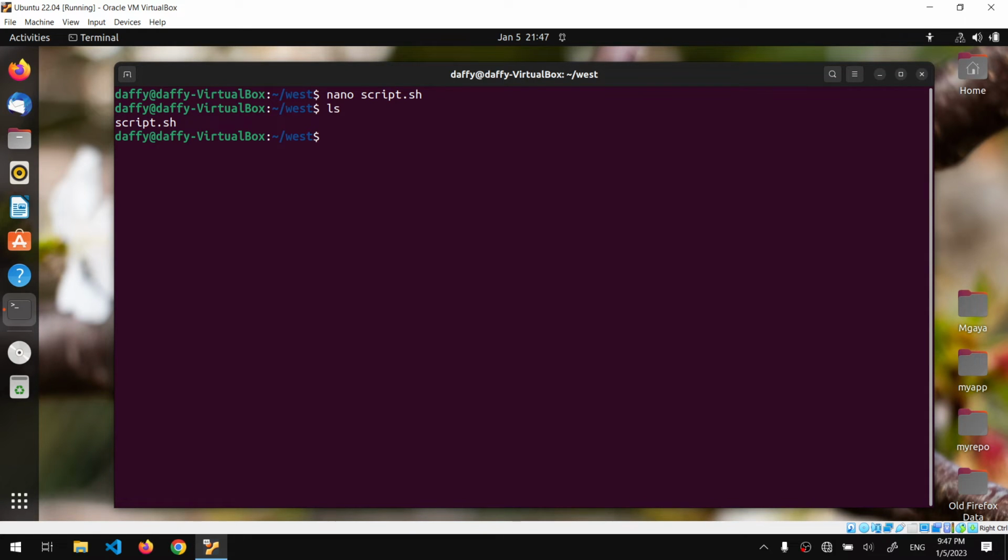So how do you execute this file? How do you run the file? So you can simply type bash and then the file name, which is script.sh. When I hit enter, voila, it prints hello world.